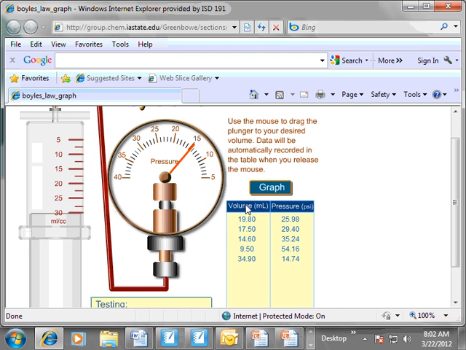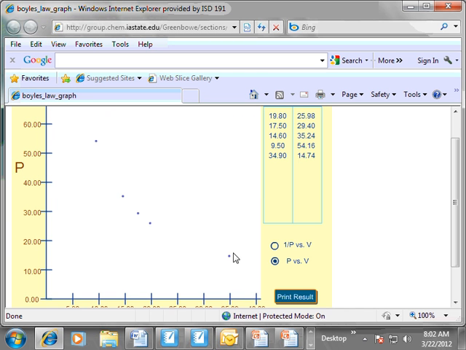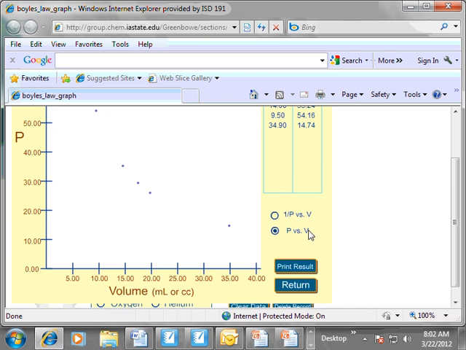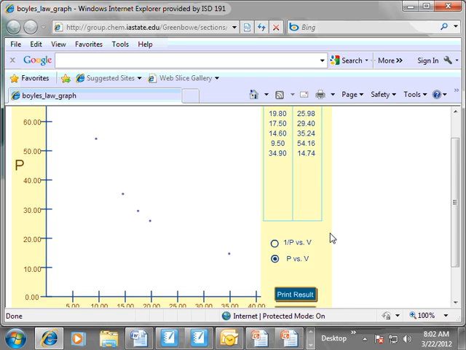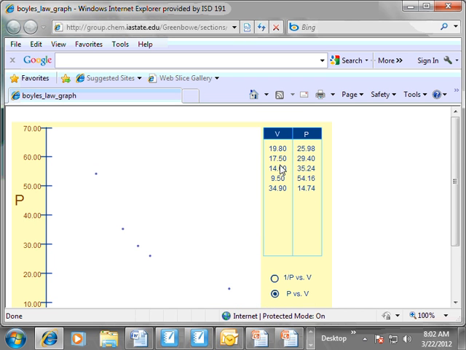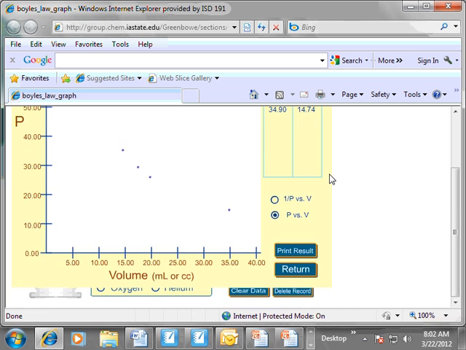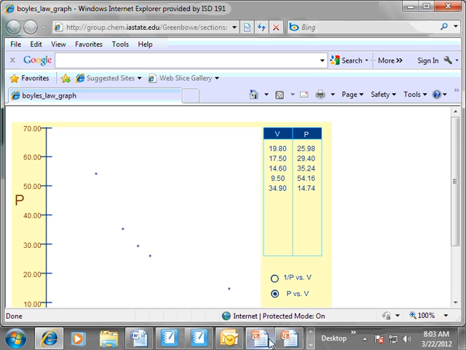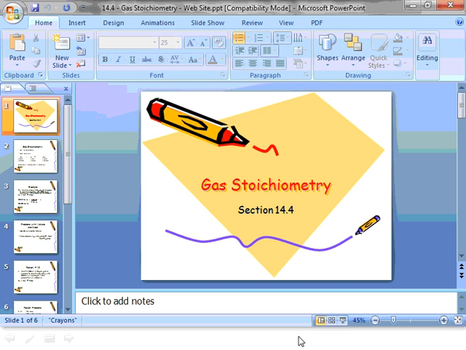And when you get some data points like it says, you can press the graph button and it will automatically graph it for you. Go ahead and print the results like it talks about down here, and you get your nice graph with your data points and so forth. Very good way to look at Boyle's law.